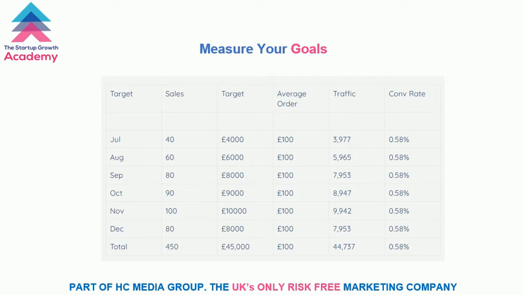Measure your goals. This is what I was talking about earlier, about having a sales target and knowing where you want to go. This is a very small slide on how you can measure your goals. It's a spreadsheet, very easily put together, mainly for traffic on a website. So in July, I want to make 40 sales. My target is £4,000 worth of sales, and my average order value is £100. So 100 times 40 is 4,000. Makes sense. Now, I've got a conversion rate on my website of 0.58%.